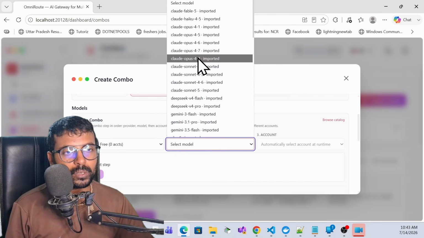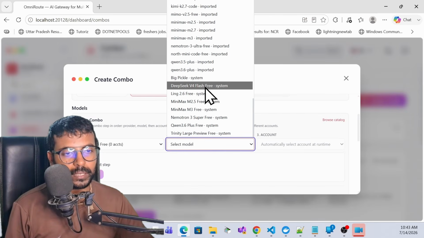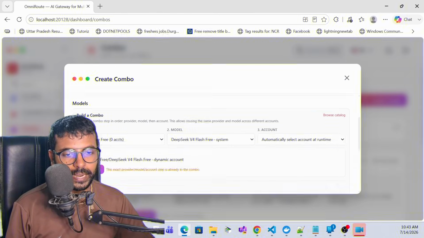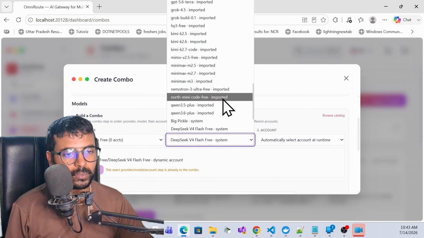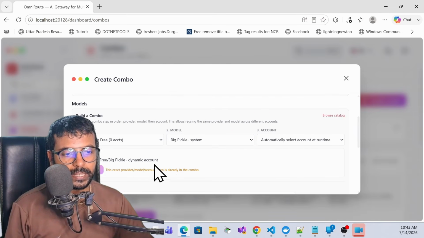Just go to open code and choose which model you want. We already checked: DeepSeek Flash 4 is a free model. So I'll use this free model and just add this. So now my model is added over here. Similarly, if I want another model, you can check out which other model is free. Big Pickle was also free. So yeah, add another one. So now these two models are added.